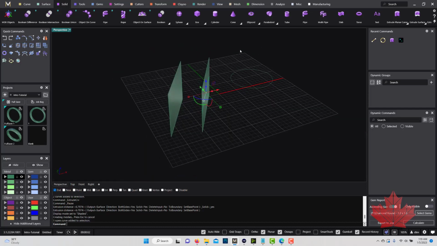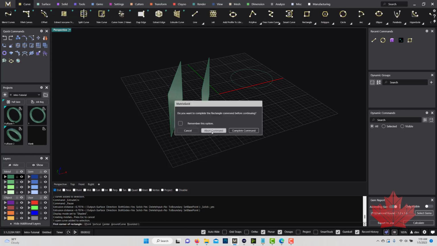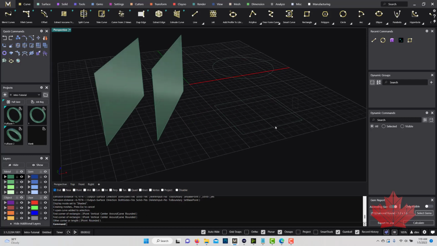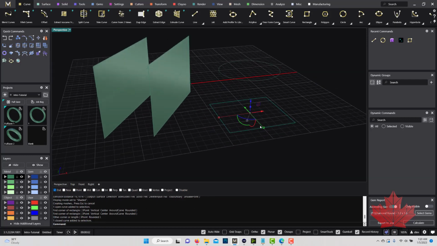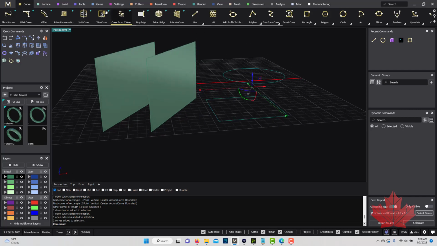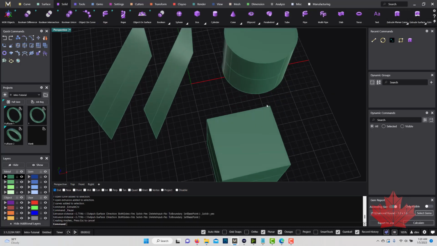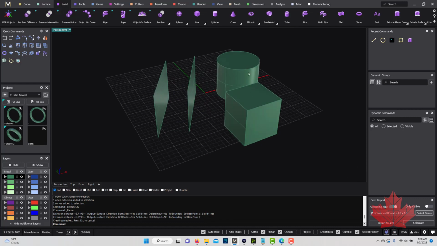So we have lines again, right? Let me draw a rectangle. So that's a curve, and these curves can be converted to surfaces or solids. I turned this single line curve into a surface, and I'm going to turn these two curves into a solid. So I'm going to do extrude planar curve, and now these two curves are two solid objects.